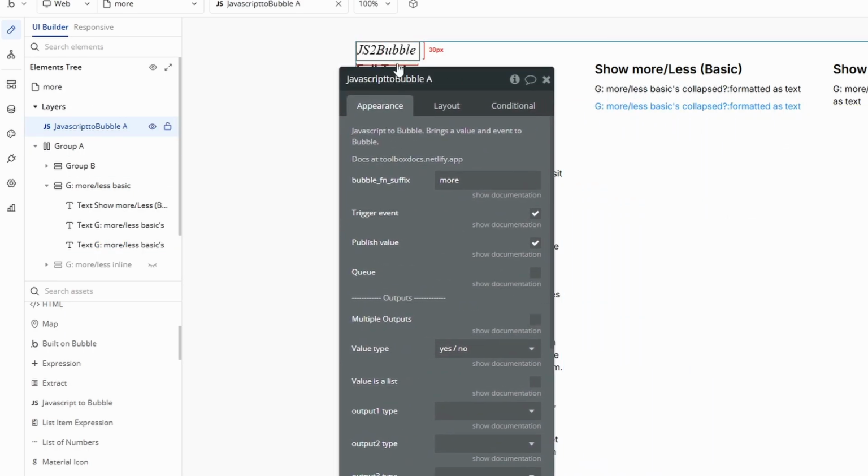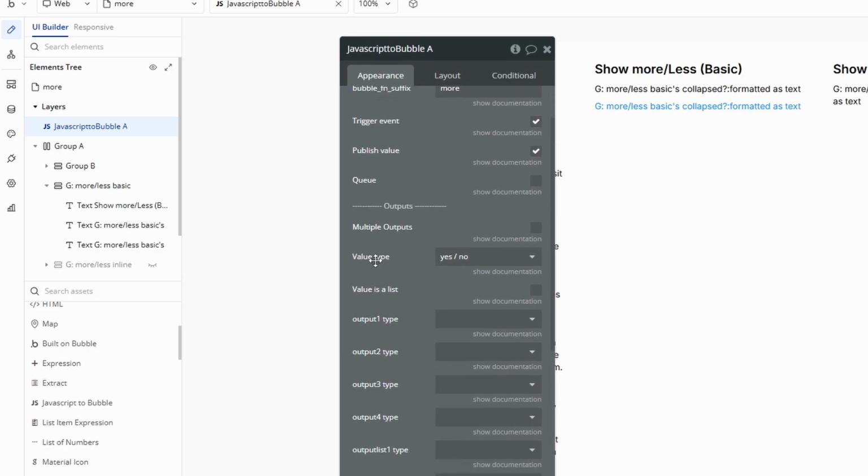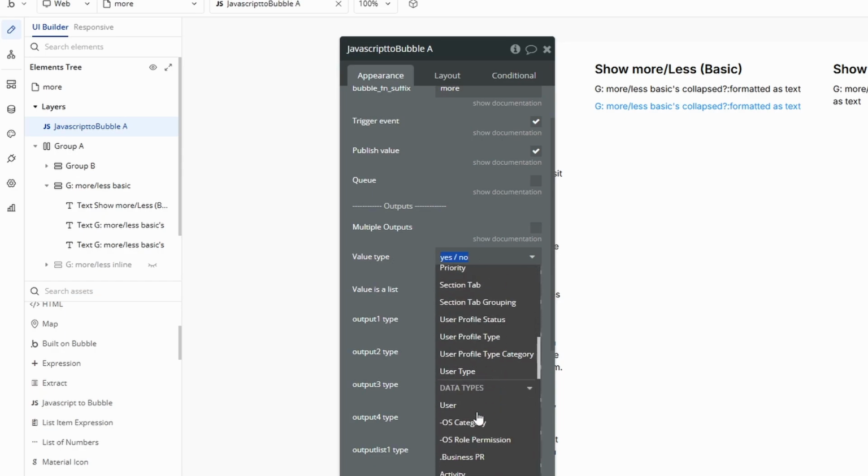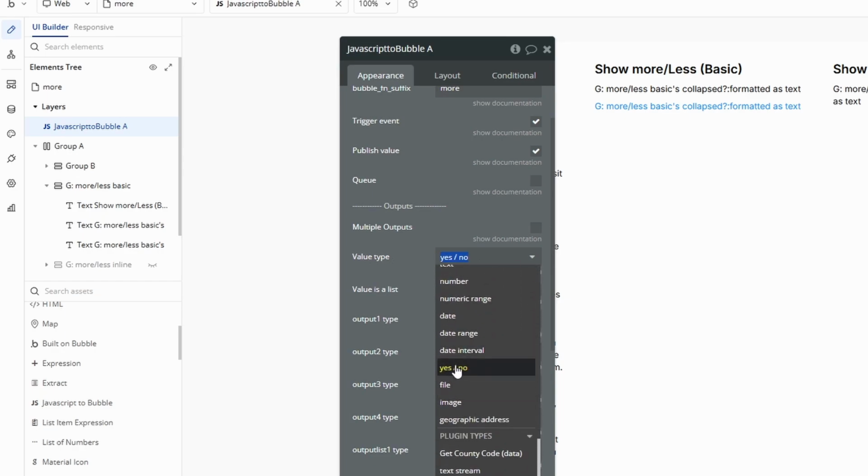The settings for these plugins involve you adding a unique identifier under the Bubble fn suffix. So I have the text "more" in here. Toggle on the trigger event and toggle on the publish value field. Under value types, you want to change the type to a boolean of yes/no.